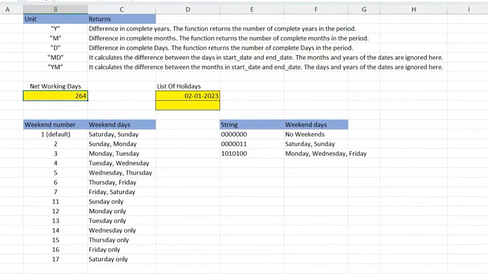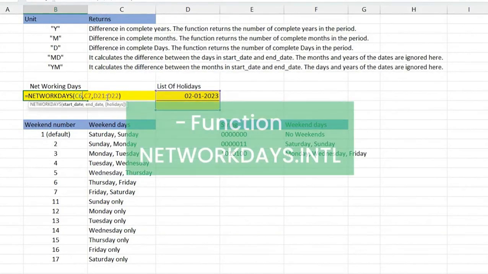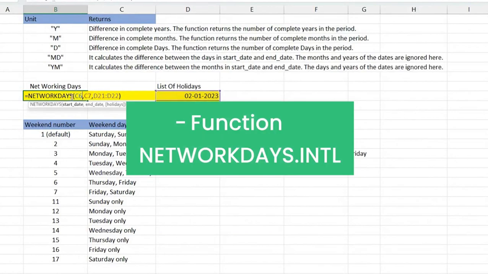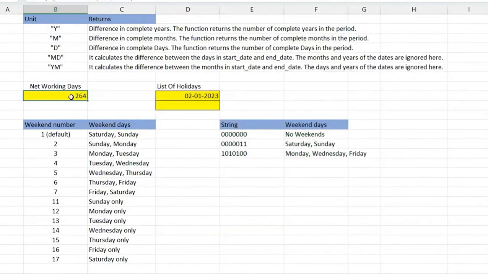For example, this happens very frequently, or it's very common in BPOs and KPOs where you have alternate work offs, for example a Sunday and a Monday. How can you handle it? For that, we can't use NETWORKDAYS because there is no other option. If you double click on it, there's no option which lets you specify the weekdays. For this, we have to use another function which is called NETWORKDAYS.INTL. So I will delete this.